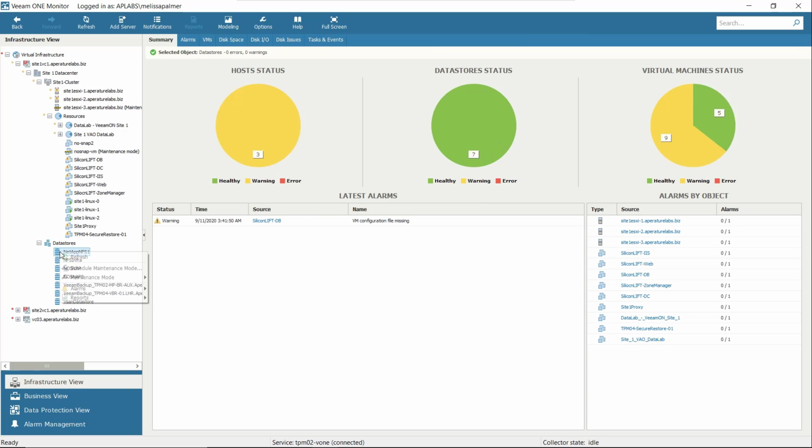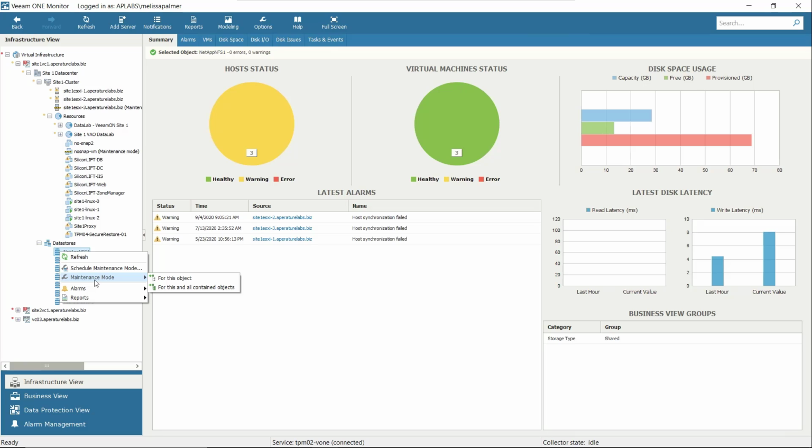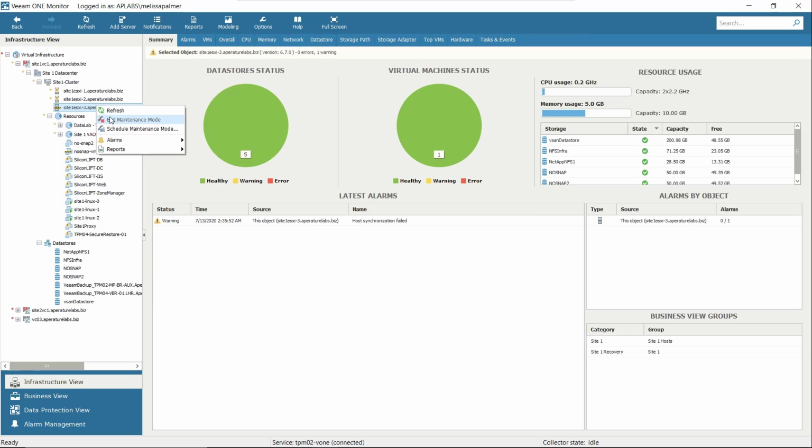If I take a look at the data stores here, I also have the option to enter maintenance mode, schedule maintenance mode. And then when I'm done, I just right click and say exit maintenance mode. It's as simple as that. Give Veeam ONE a couple of seconds and you'll be back to alarming and alerting on everything going on in your environment.